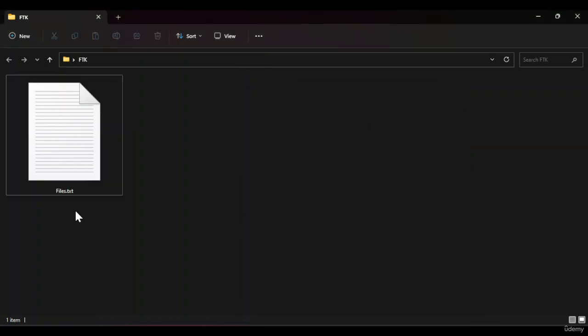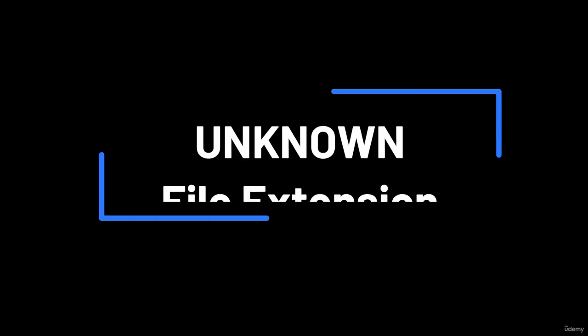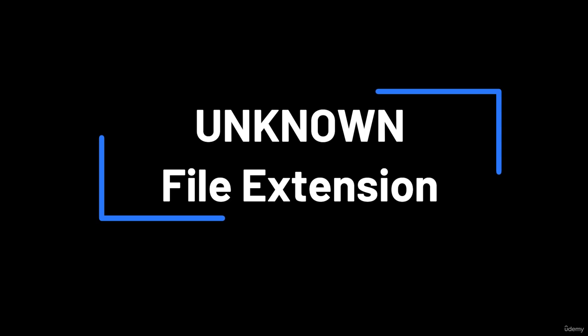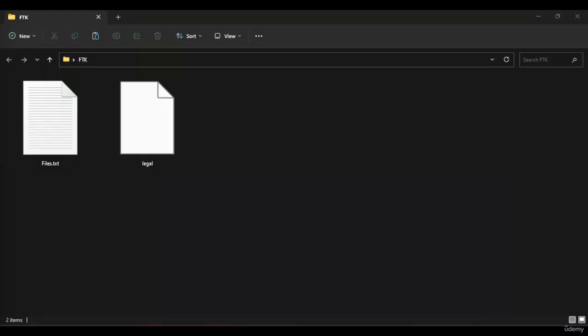Alternatively, you can open the file in the appropriate software and check the file type and format information. Most applications will display this information in the file properties or information dialog box. Okay, what if we don't know the file extension of a file? If you don't know the file extension of your file, there are several ways you can try to identify it.